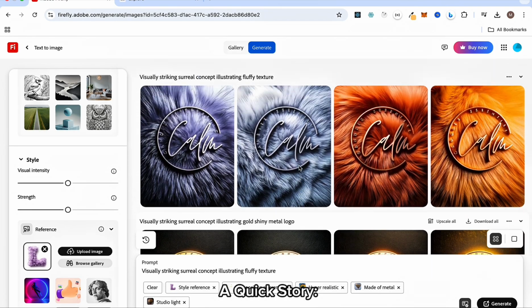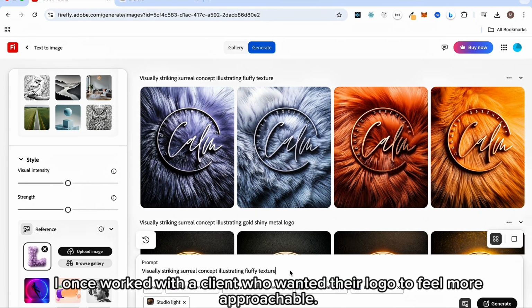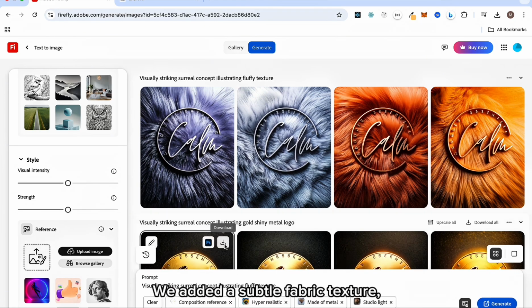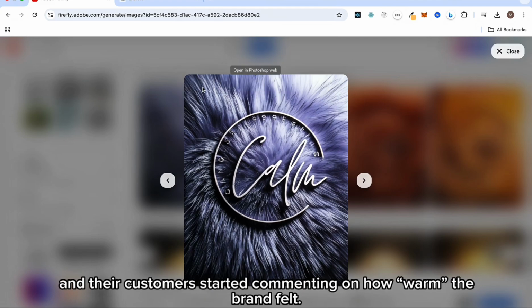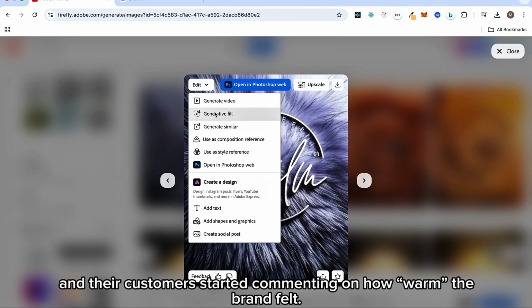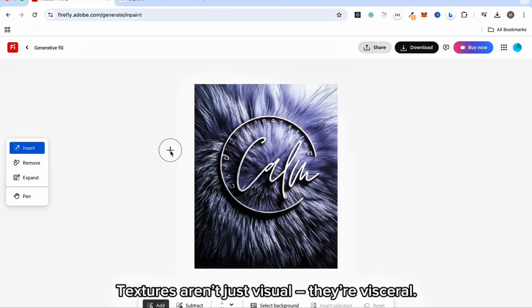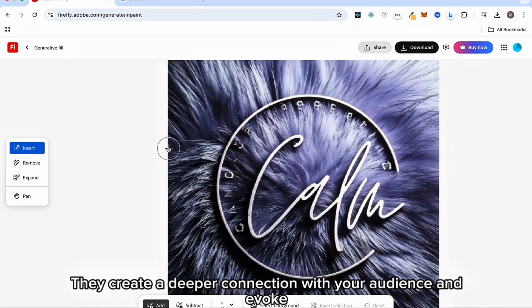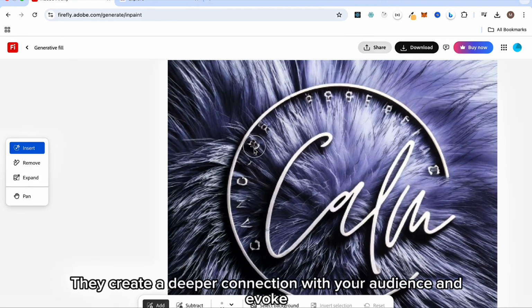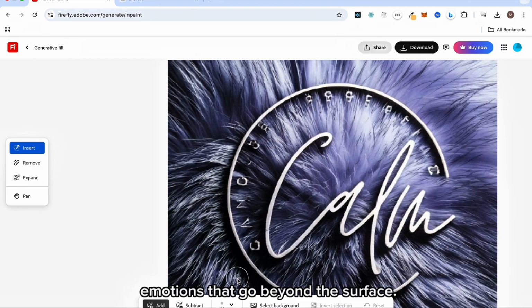A quick story. I once worked with a client who wanted their logo to feel more approachable. We added a subtle fabric texture, and their customers started commenting on how warm the brand felt. Textures aren't just visual, they're visceral. They create a deeper connection with your audience and evoke emotions that go beyond the surface.